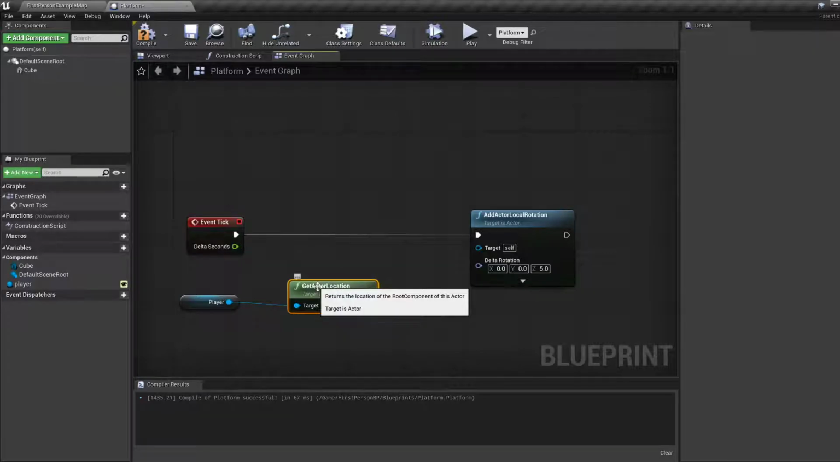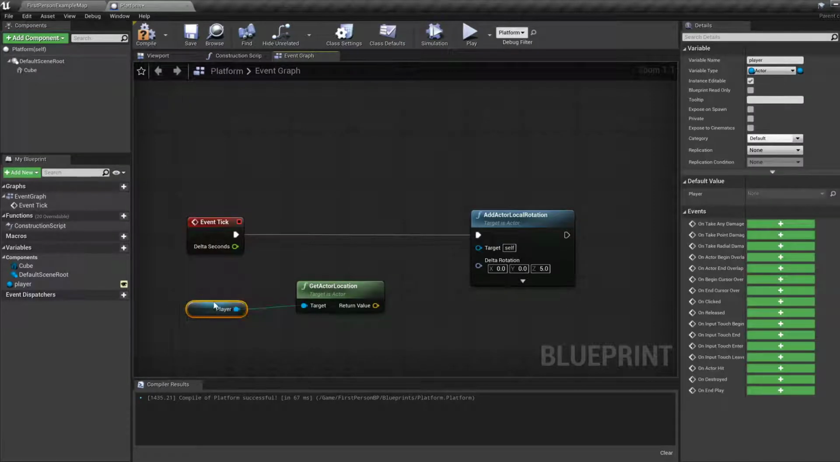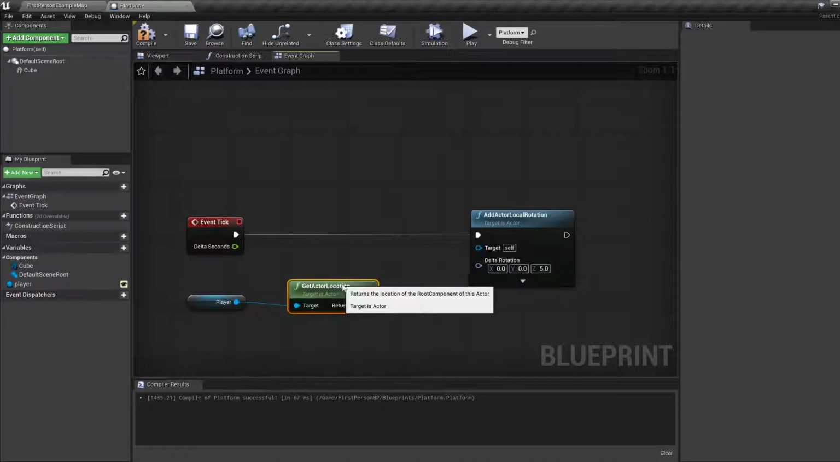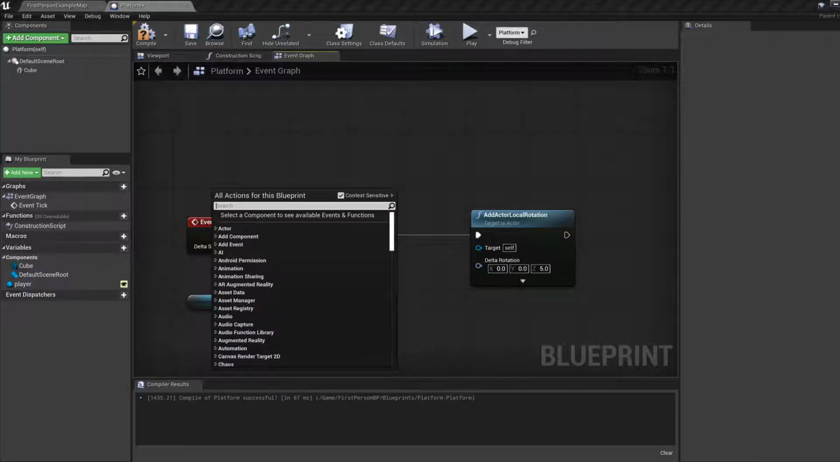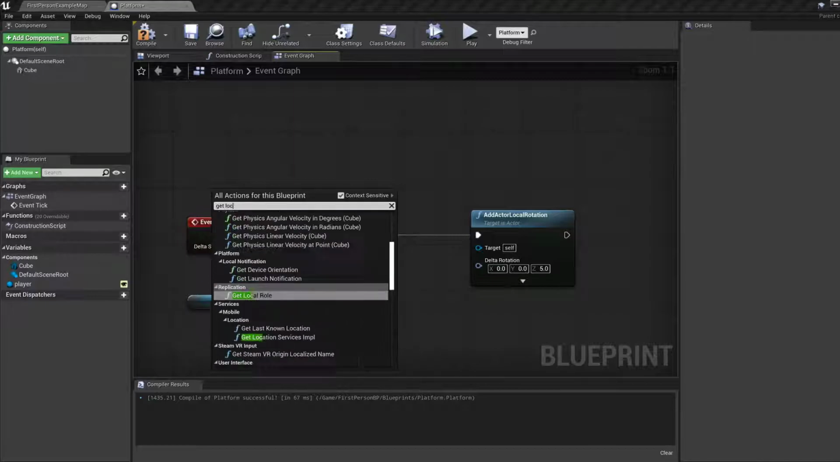Returns the location of the component of this actor. I'm assuming this returns a world location. Well, yeah, because local location is 0, isn't it? So that should be a world location. In which case, we can do the same with ourselves, as in the self actor, or this actor, in which we're writing the blueprint script. So get location.